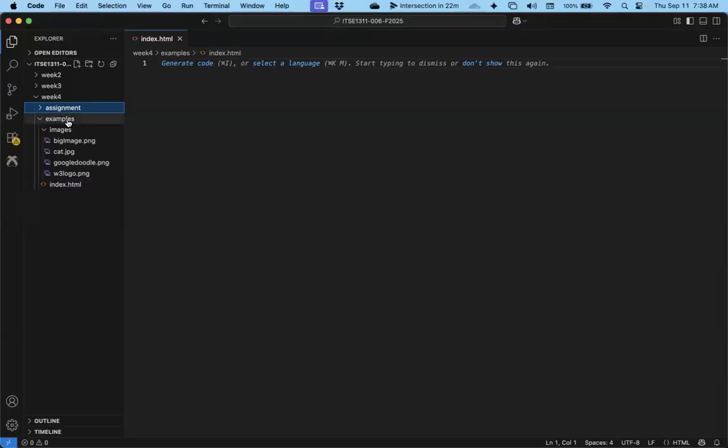I've also created a folder called examples, and this is what we're going to be working in. So we're going to be working in my project folder, week 4 examples, and that's where we're going to put our HTML. So I've already created an index.html. It sits in the examples folder here. And I've created a subfolder called images, and I've put a couple of images in there just to save us time.